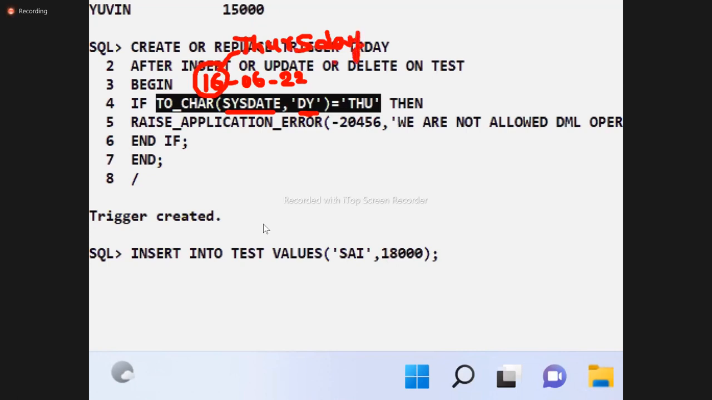Thursday. But for Thursday, this function returns how many characters? 3 characters. The first 3 characters, what now? THU. That means this entire function returns THU. What is my condition? If THU is equal to THU, is the condition true or false?